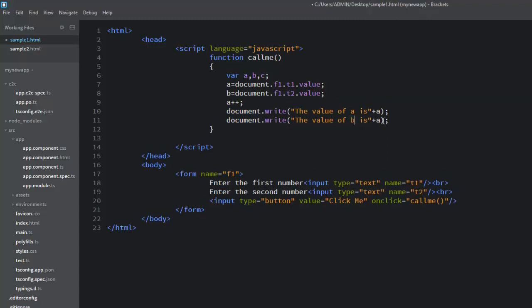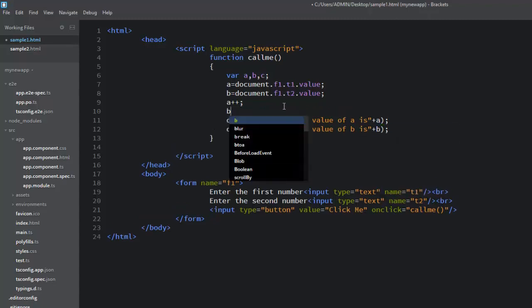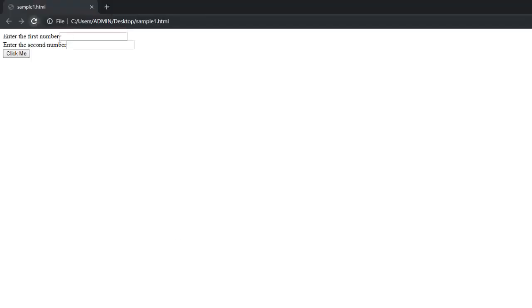Value of b is b, and here also I'm going to increment the value of b. Now you see here, this is just increment operator. Now I'm going to save this. I'm entering the first number as 10, second number as 20. Now when I click on click me, I'll be getting the answer as the value of A is 11 and the value of B is 21. So it is incrementing with one value.